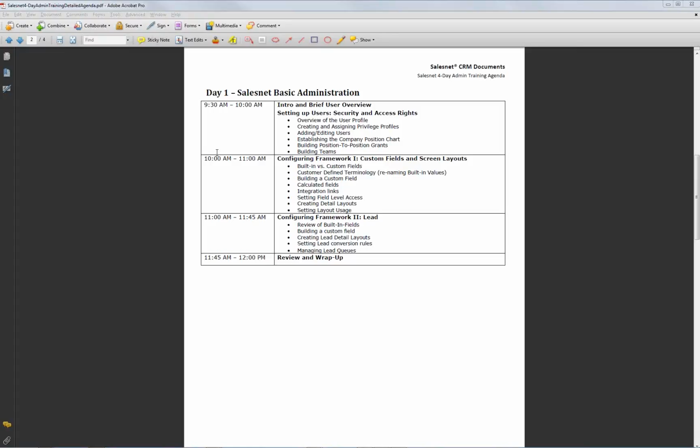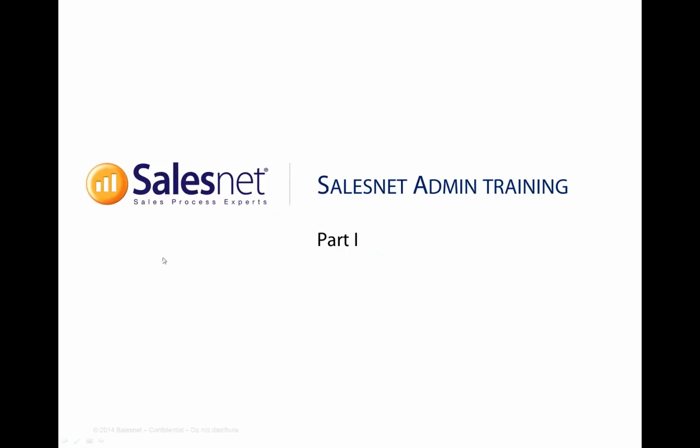Of kind of the user view of the world, how you might consider presenting that or working with your users. We'll go through all the security setup and how that area of Salesnet works. And then we're really going to focus on the basics of field management, layout management for the detail pages, and then we'll look at the lead section, the specifics around the setup there. And then we'll try to leave a few minutes to wrap up, and if there's additional questions we need to hit before we go into the next section.